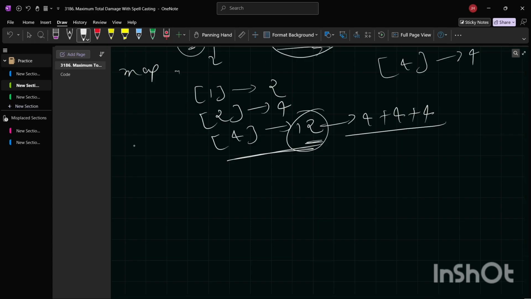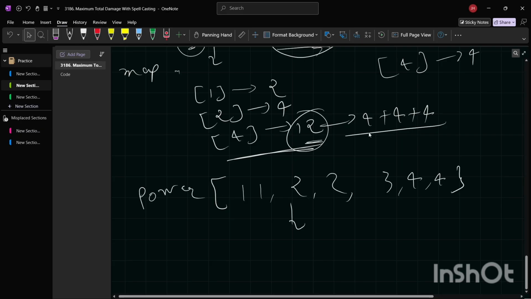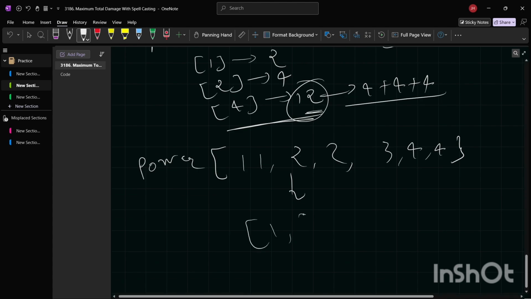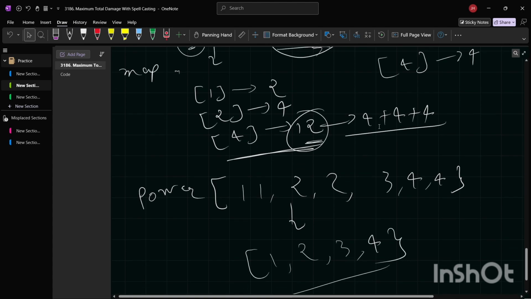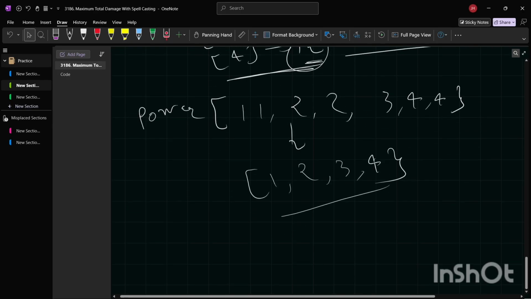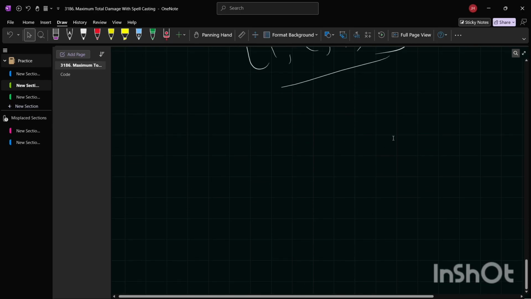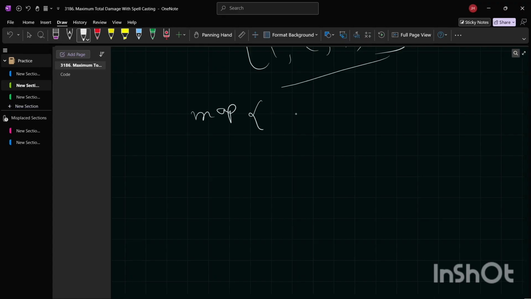And now we would take the set or array of these elements so that we can directly jump on the unique spells. So suppose 1 1 2 2 3 4 4. So this power array would be directly reduced to 1, 2, 3 and 4. So we are only taking the unique values. Okay, if some value is repeating, then we would not consider that. So as far as we have discussed, we are taking a map in which we are storing each value with its total value.